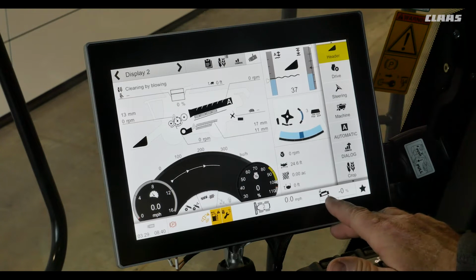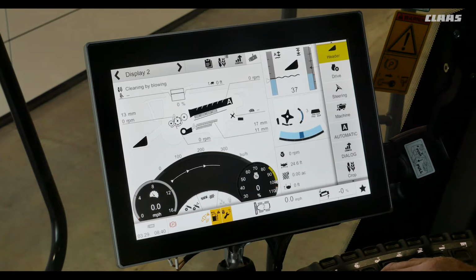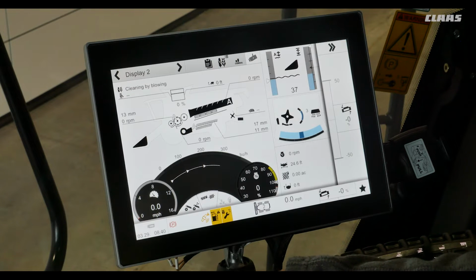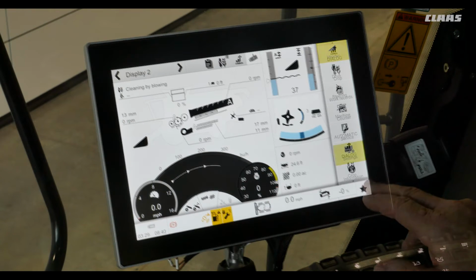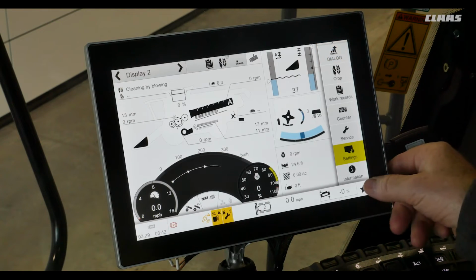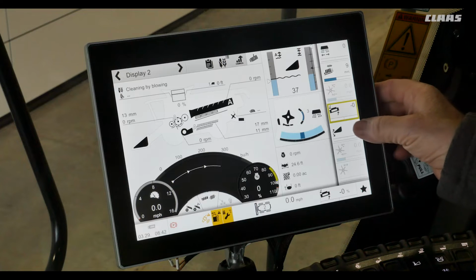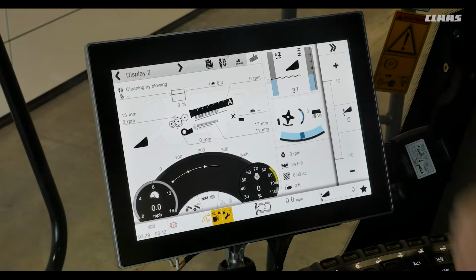You'll notice that right here we've got our CLAAS auto contour is our last thing. So all we need to do is hit the trigger on the front of the joystick to make it go up or down. And that will stay in there until we select something else. To select your favorites, just touch on the star, either on the display or on the joystick. Touch what you want to adjust.